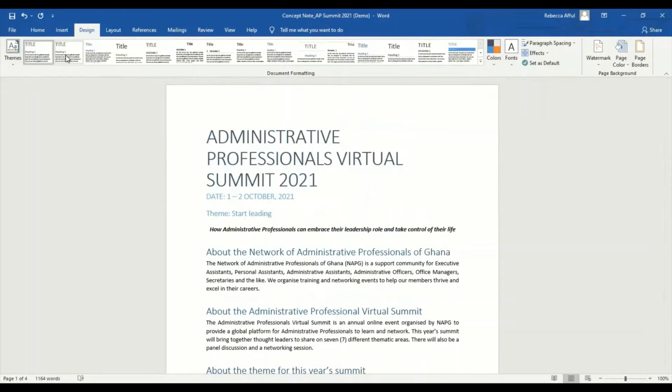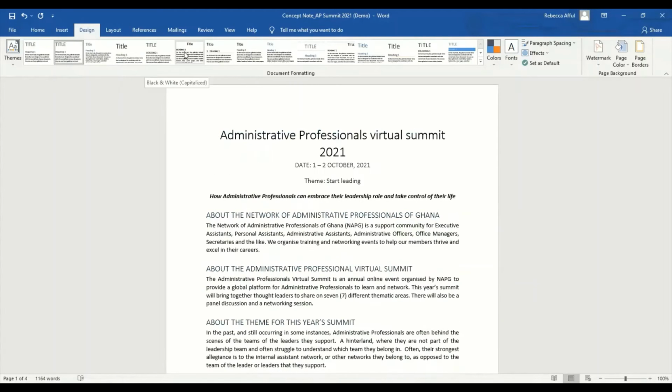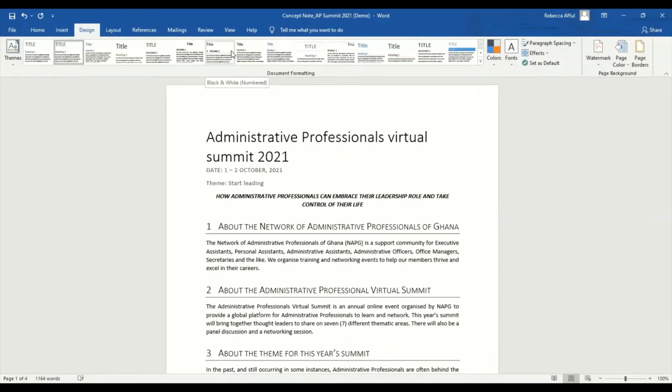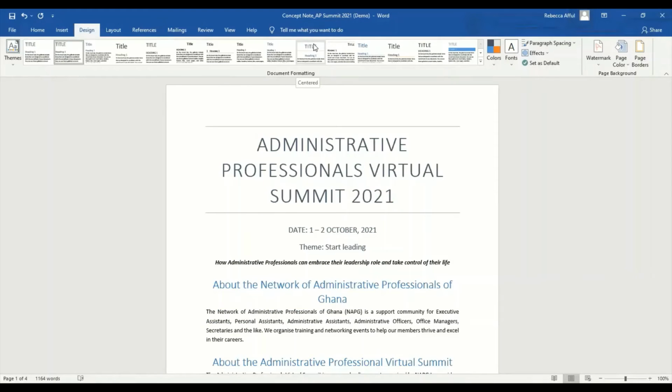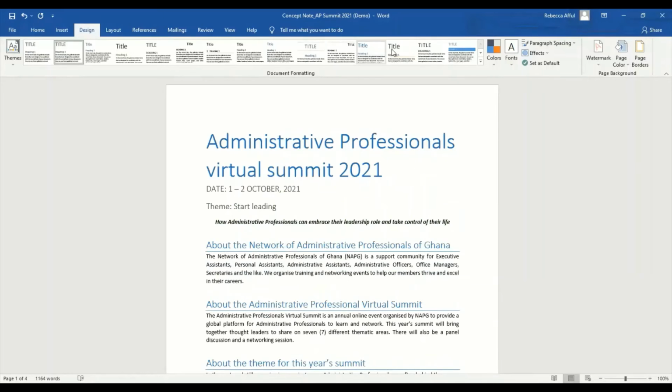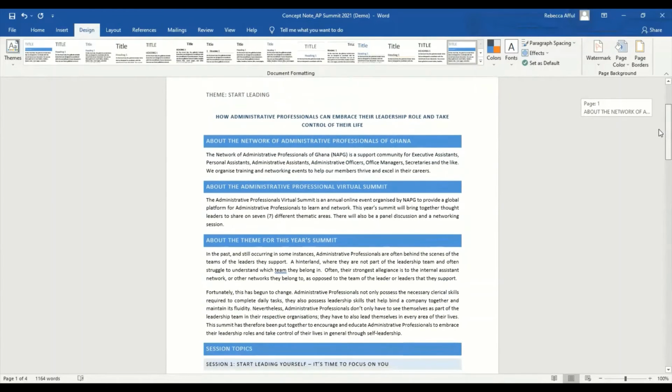If I decide to change it, I get a different style. As I move my cursor, you can see the changes happening in the document. Depending on the design that you want, you can select any of these. This is lovely. I think I settled on this one. Because I've identified the sections already in my document, once I select the theme that I want, it automatically arranges my document for me.